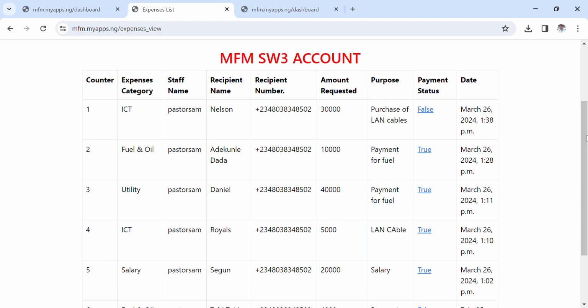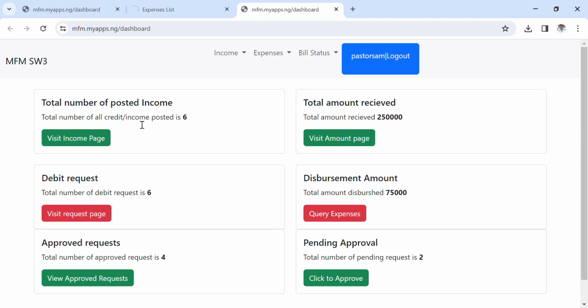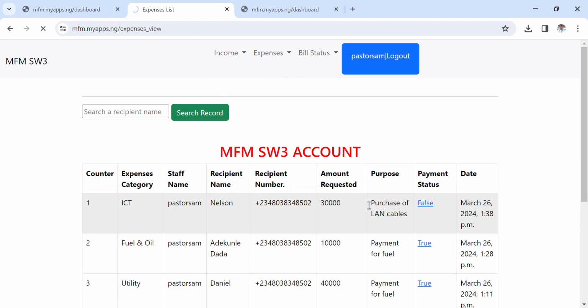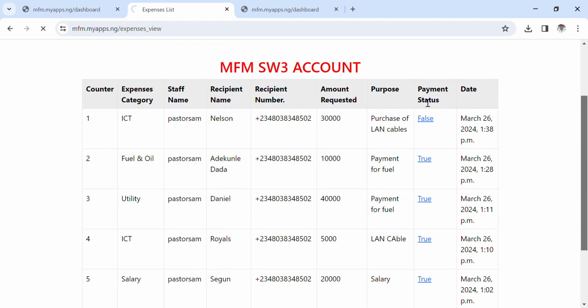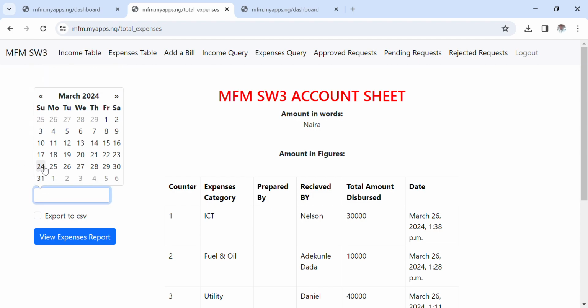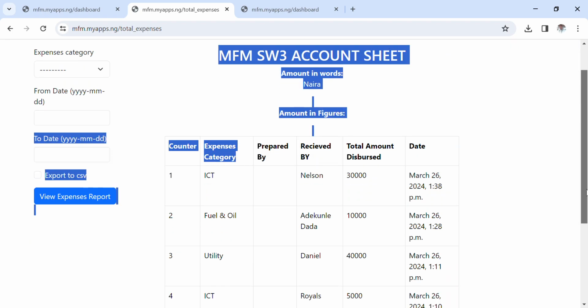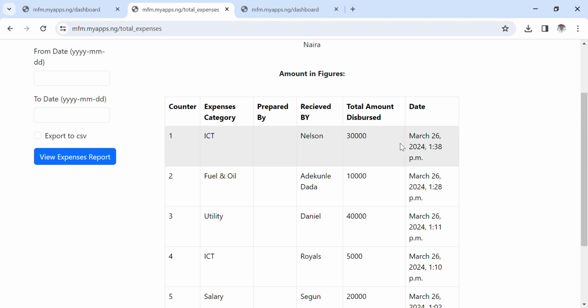So when this app is calculating the total amount, let's just go back there. When this app is calculating the total amount, it will only deal with payment status that has been set to true. Now, when we are calculating the total amount here, by choosing the from date and the to date, it will only deal with those that have their status set to true.